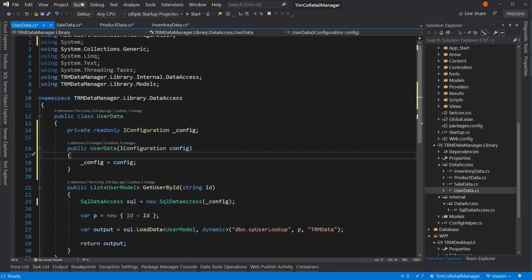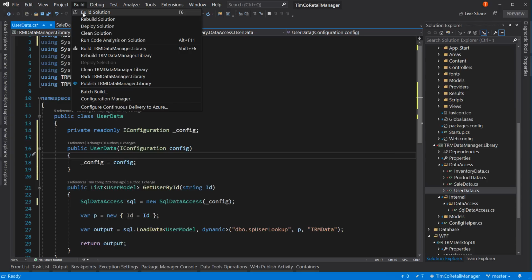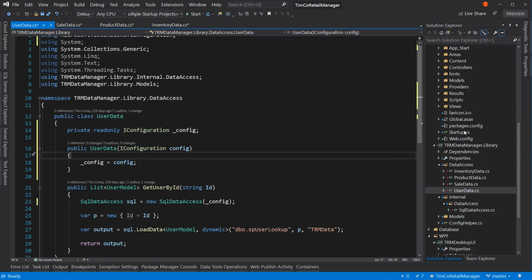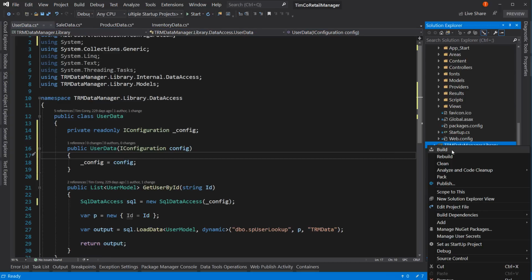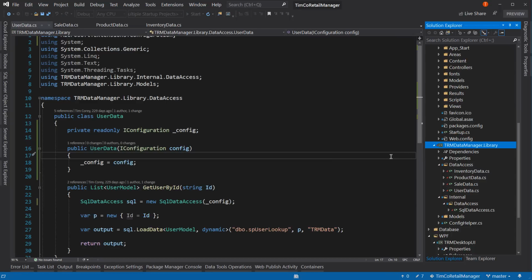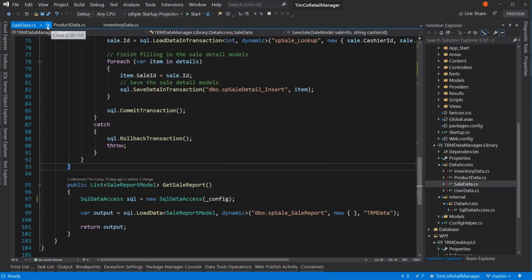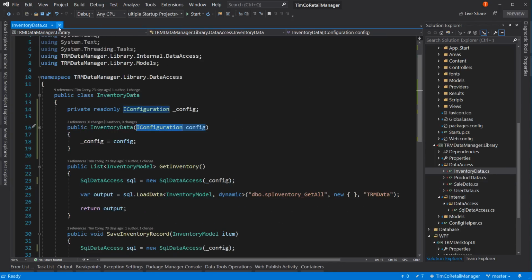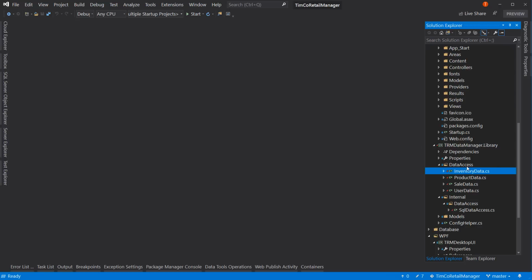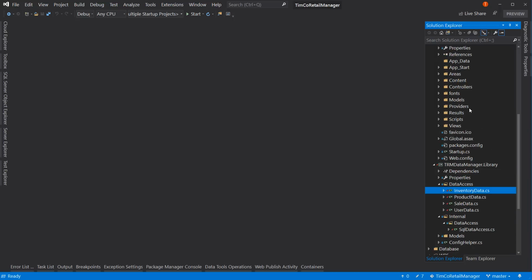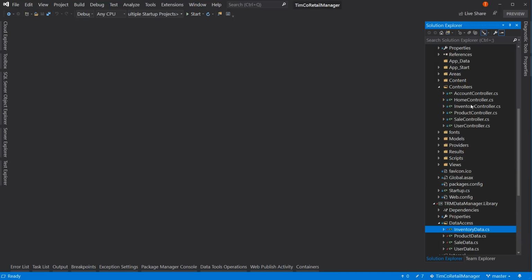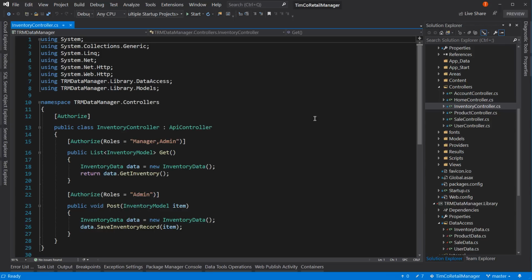So if we were to do a build now, let's do a build first on our library. And the build succeeds. Okay, so library has been built, but we're not done yet. The reason why is because we call these values up here somewhere in our controllers probably. So let's look at our inventory controller. And sure enough, we're doing the equals new inventory data.